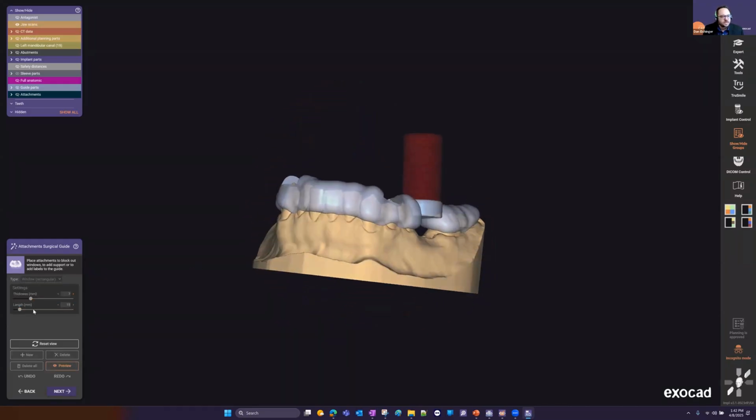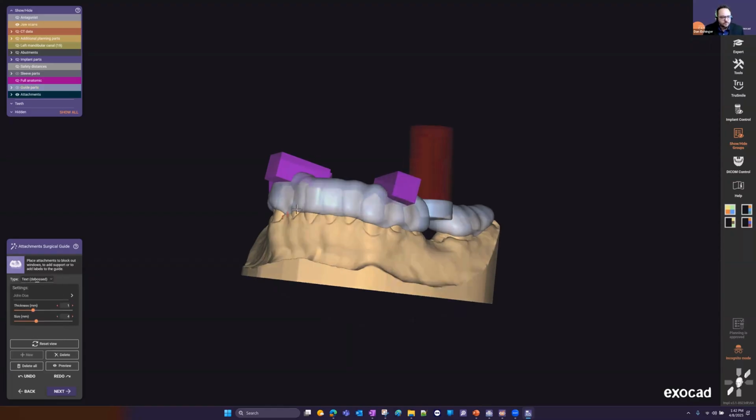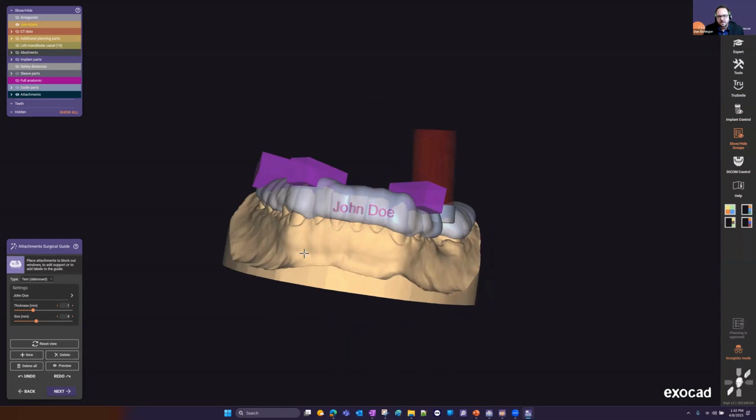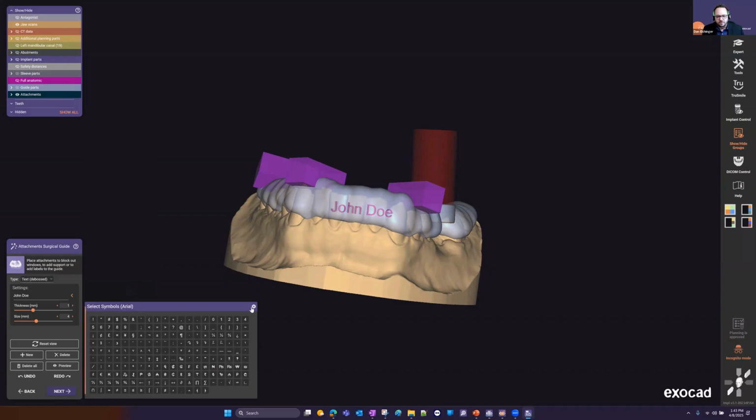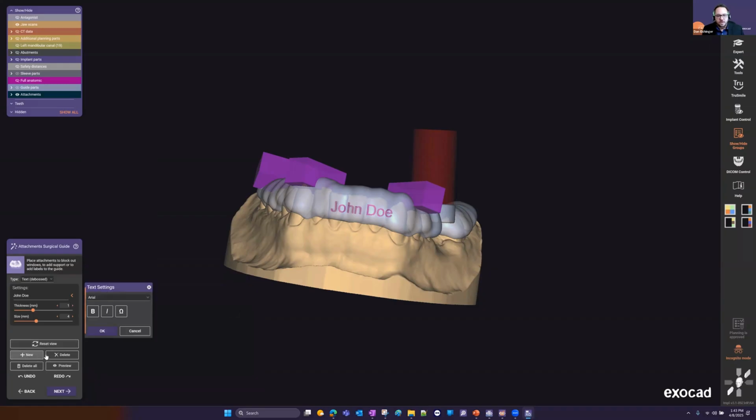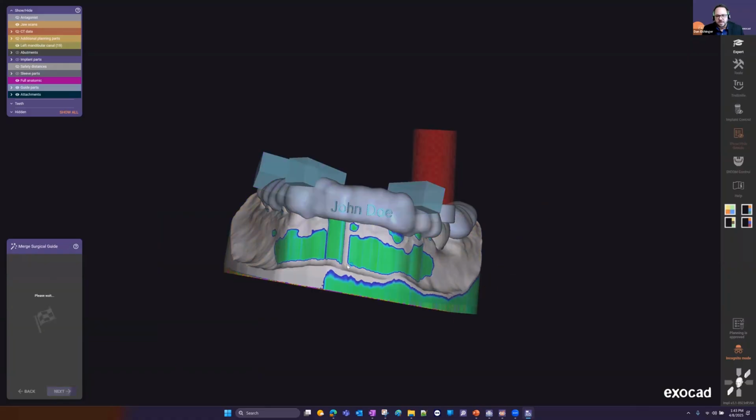Now the next step would be if we want to do text. So I can do text embossed, so that'd be a positive text, or debossed. So from here, I can just left click on the guide itself. I could change, maybe you want to put a pan number if you're a laboratory working on multiple cases. It's really kind of up to you. And then if you want to really customize the text, you can choose fonts. As an example, bold, italics, or actual symbols. So once we're happy with the placement, I'll just select next.